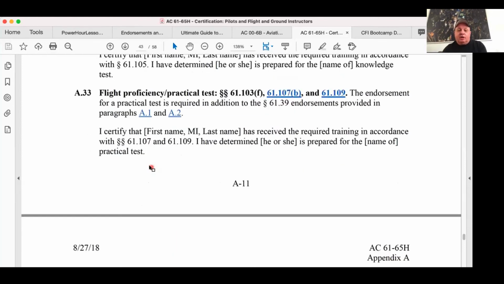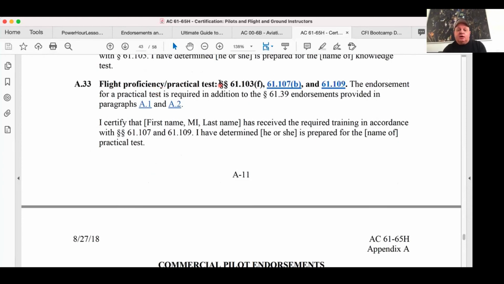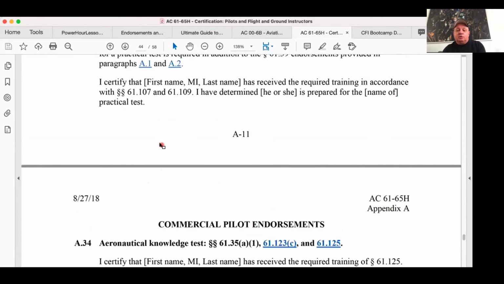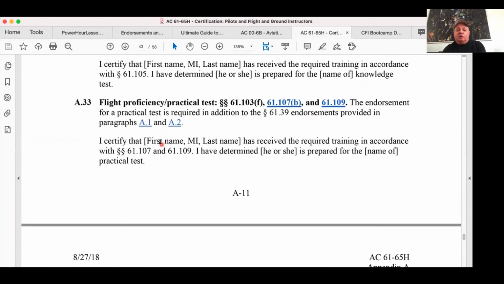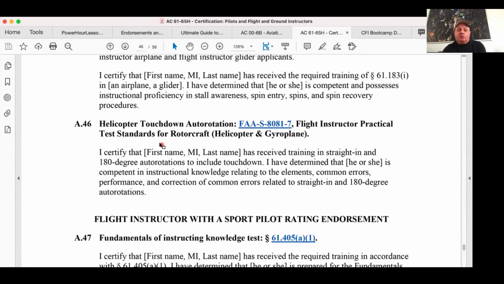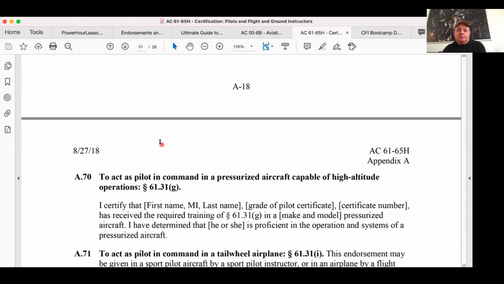And then this is the flight proficiency side. So this says, and also notice what it says, it does point you to A1 and A2, those endorsements in the beginning. So it says, be sure you give those too. And it says, I certify that whoever has received the required training in accordance with 61.107 and 109, found they've determined they're prepared for the private pilot airplane single engine land practical test. That's the only 2 endorsements. Now, in order to find the home study one, you've got to go to additional endorsements way down in the AC. So let's cruise way down in the AC.